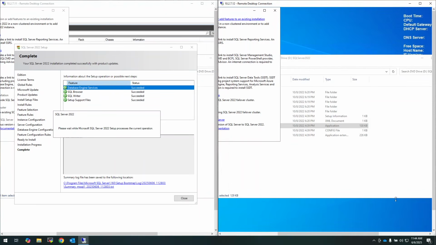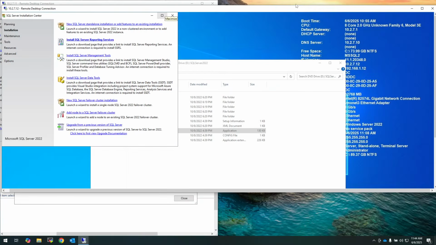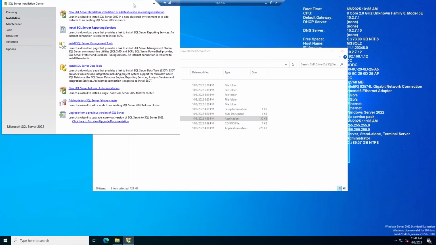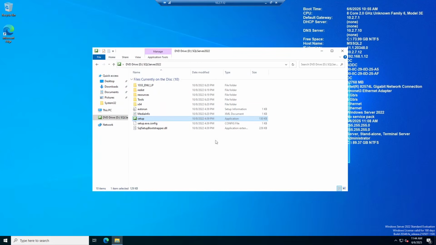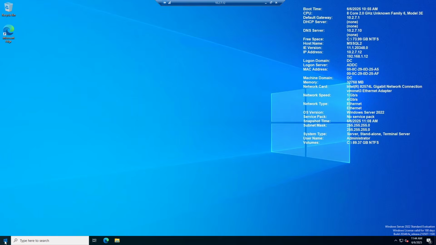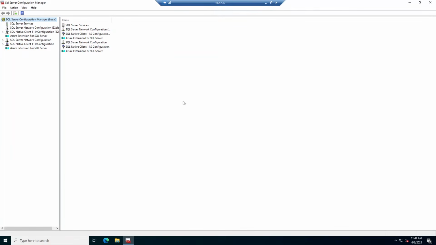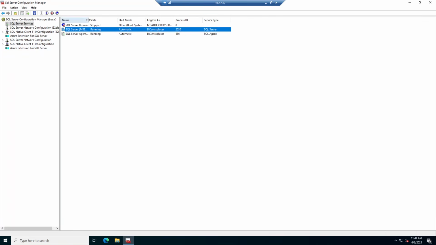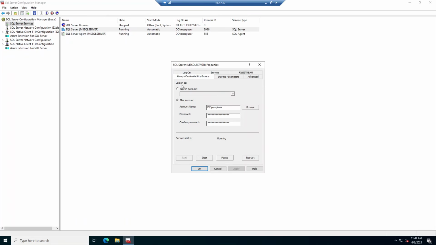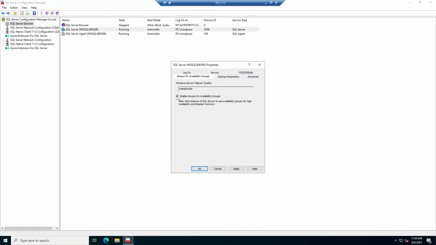SQL installation on both servers is complete. Next, we'll configure SQL Server to work as Always On. Open SQL Server Configuration Manager. In SQL Server Services, right-click on SQL Server and choose Properties. Select Always On Availability Groups and check Enable Always On Availability Groups. OK.